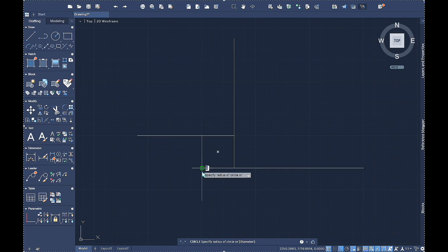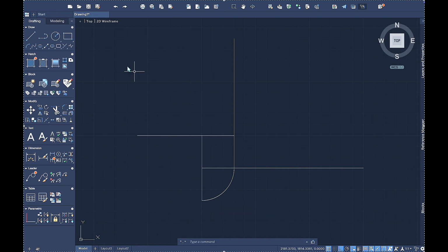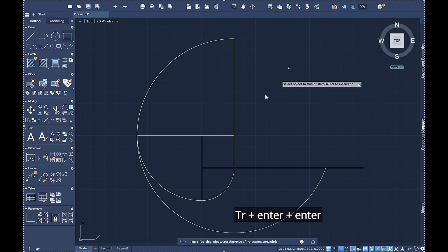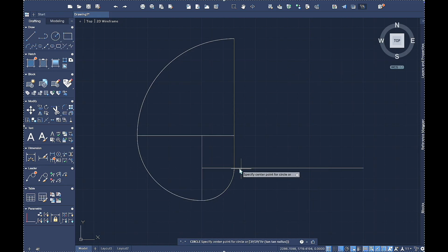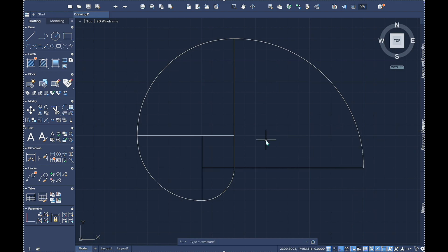Take the circle and place it to the point 30 millimeter length. TR double enter and remove the parts. Next again do the same process for 60 millimeter radius and remove the parts which are not needed using TR double enter. Turn off the ortho mode and draw the line normal to any point on the involute curve and draw the tangent which makes a 90-degree angle with normal.